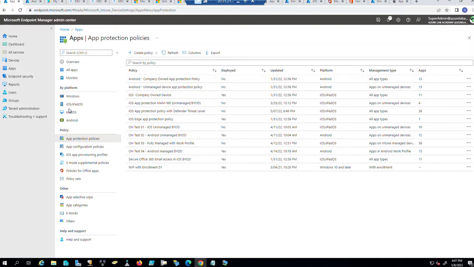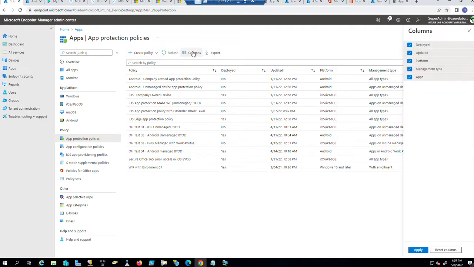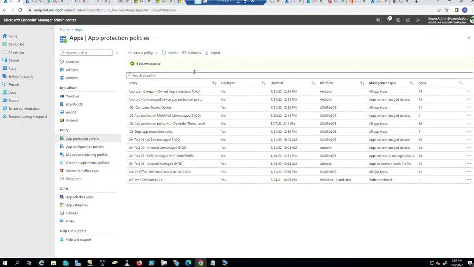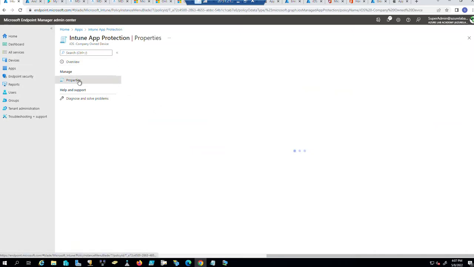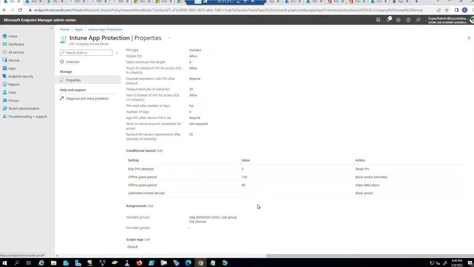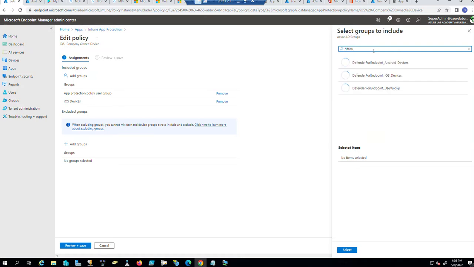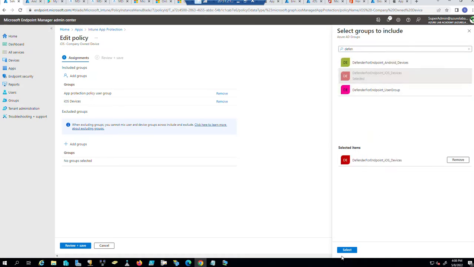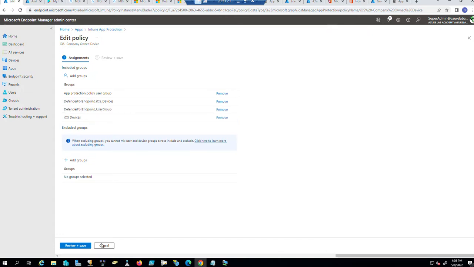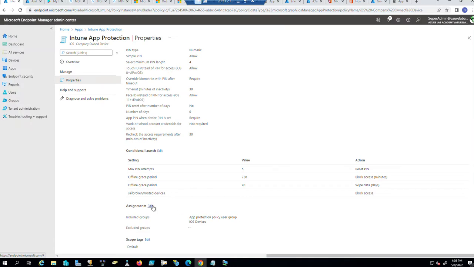But I do have some. So for example, let's filter this. There's no filter. Okay, so iOS company owned devices, for example, and this one is assigned to all iOS devices. I'm pretty sure, let me add the Defender for iOS devices as well here. I use a group as well. Oops, hit cancel, sorry.